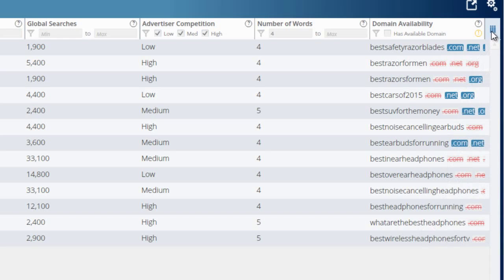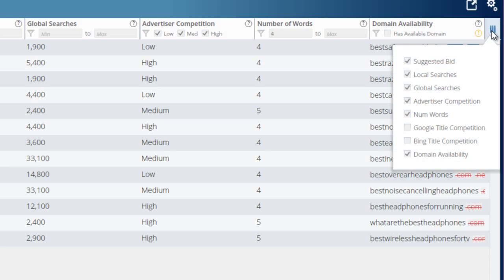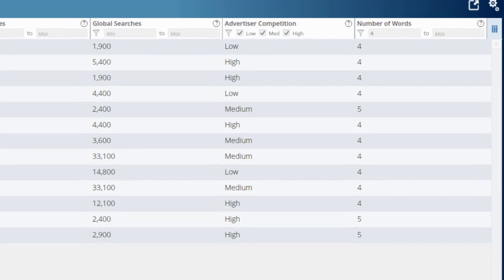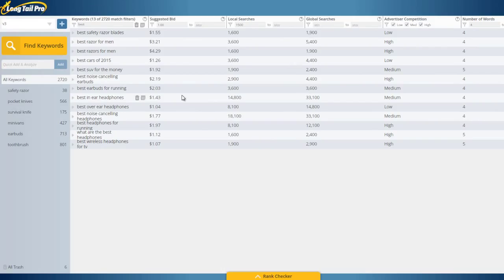And just depending on how you like to work, you can come back over here to this icon and you can uncheck boxes if you want more workspace or add additional boxes. You can just keep it however you want to show the data that you want to see to make a decision. Now, the next step is competitor analysis.